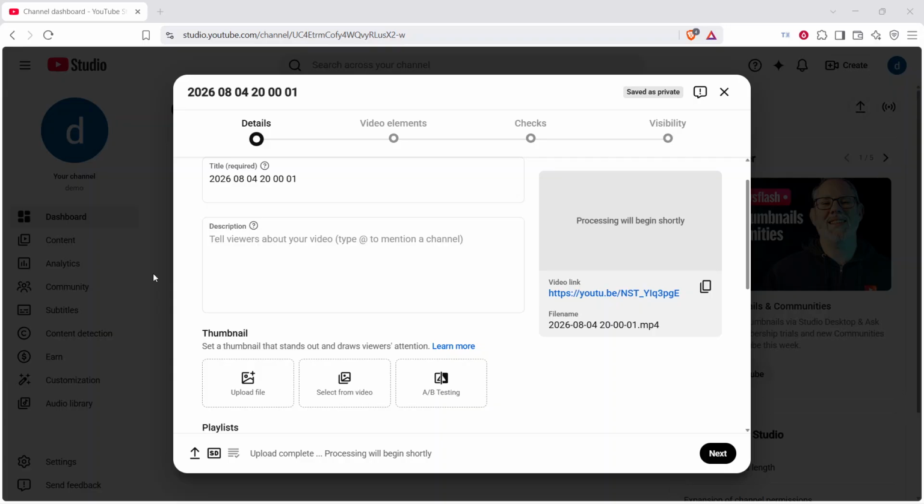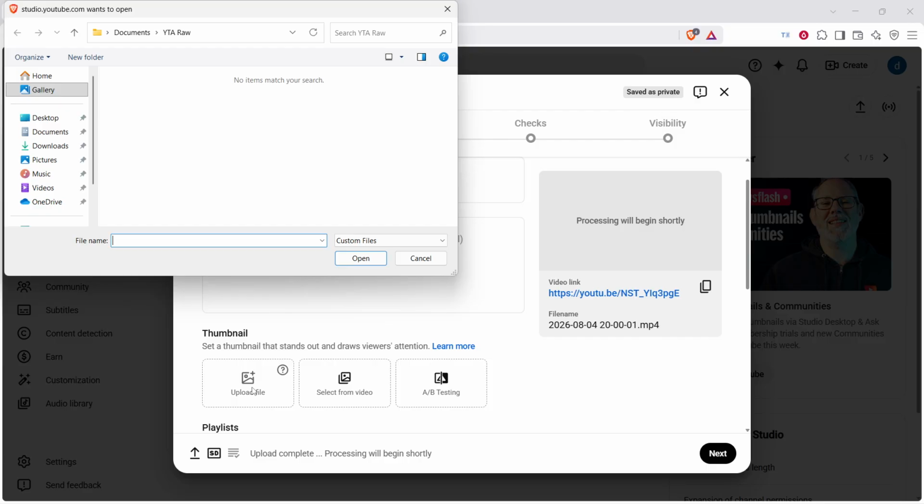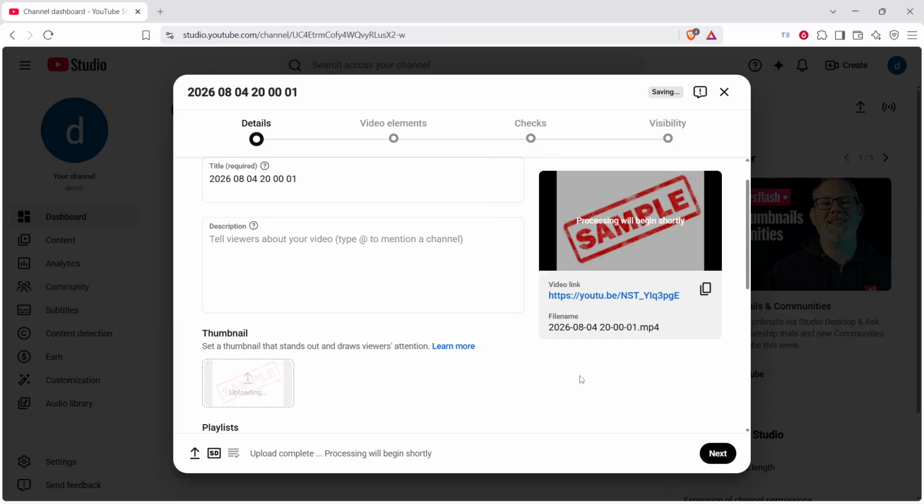Studio. Click the Upload File button in the thumbnail section to open your file browser. Navigate to the folder where your thumbnail image is saved and select the file you want to use. Your thumbnail uploads and appears in the thumbnail preview area, showing it's now applied to your video.